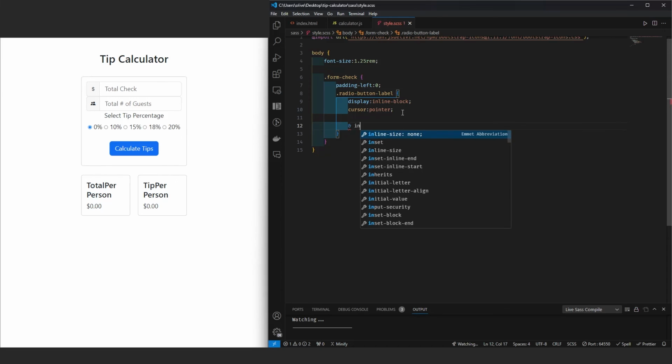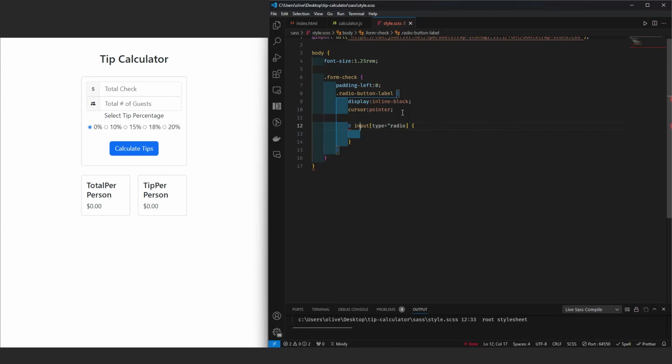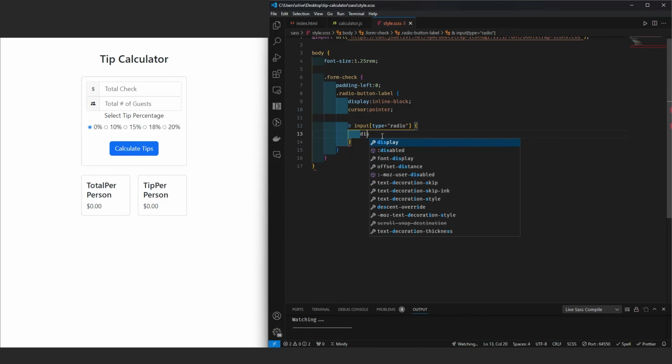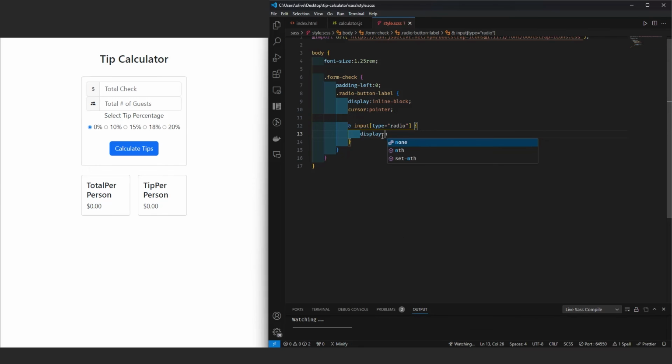Next, let's do an and input type equals radio. Why is that not working? Well, that would be why that's not working. I got to finish it off. Okay. So we're going to do display none here because we don't want the radio buttons to show, but we want the percentages to show. So let's do an and plus label. And now we're going to format the label.